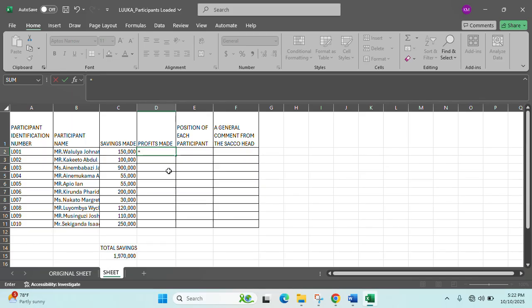So I want to come here. Learners have at least studied something about absolute referencing. So I want to put equals, then I go to C15 having my total. I lock it with F4. Before I lock it even, I'm going to get equals savings made, that is C2 divided by C15 locked with function 4, times 100 to get the profits made, the percentage of the profits made.